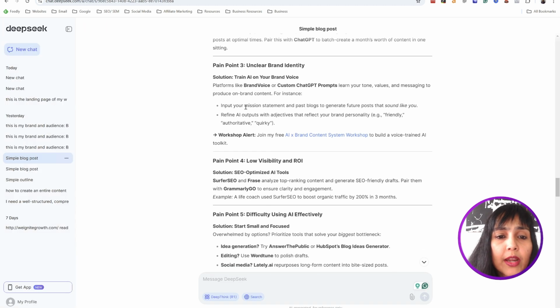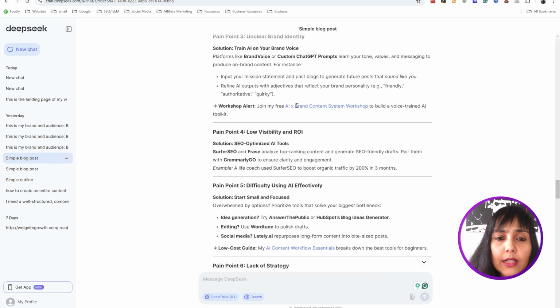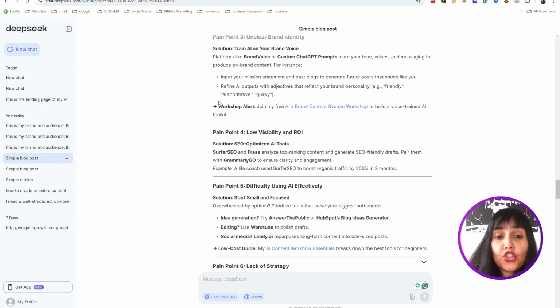I also like how it is giving you more examples, like input your mission statement and paste blog. It's giving you a little bit more detail. Then it gives you my CTA workshop alert. So join my free content system workshop to build a voice-trained AI toolkit. Now, in my workshop, I do not talk about a voice-trained AI toolkit, but at least it's bringing my CTA.